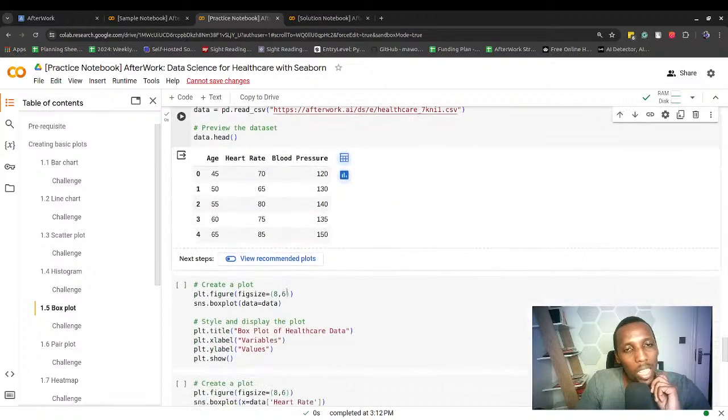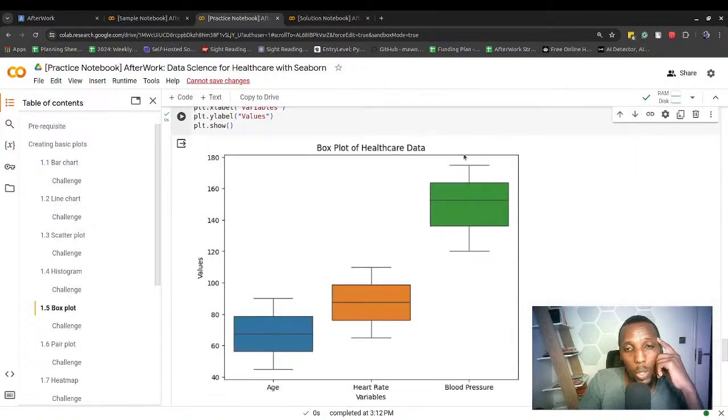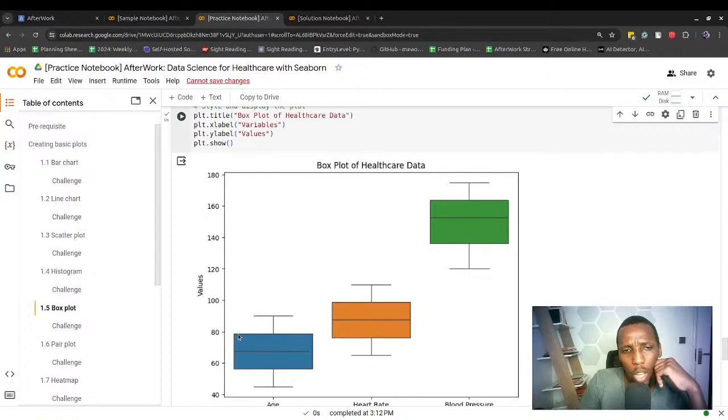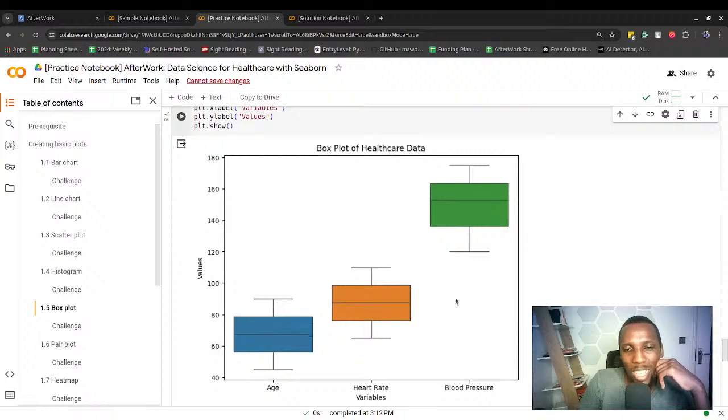So let's import this data, and we can create a box plot. Now we are going to create box plots for the entire data set, and we'll get 3 box plots. So this is what we can see. We have the one for age, heart rate, and blood pressure, and we can see the median values. The median values for age, heart rate, and blood pressure are the lines that you see in between, and you can see that we don't really have outliers. We would have points outside the whiskers if we had outliers.